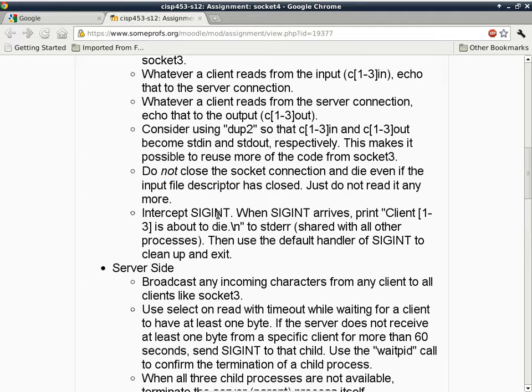You want to intercept SIGINT. When SIGINT arrives, print "client 1 to 3 is about to die", depending on which client is getting the signal, to standard error. Standard error is file descriptor 2. It's shared with all other processes. Then use the default handler of SIGINT to clean up and exit.